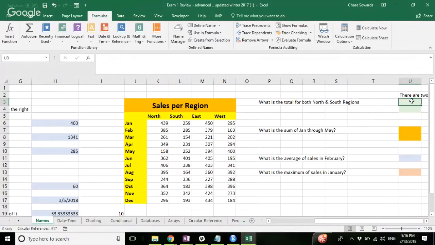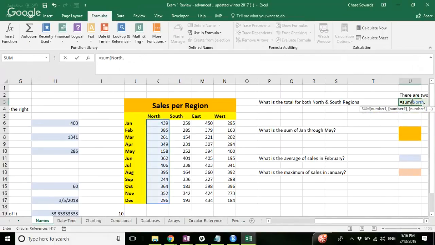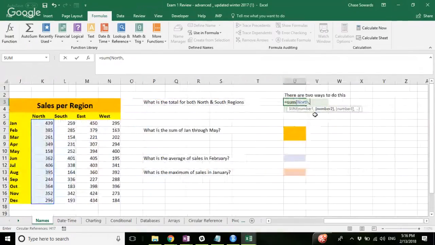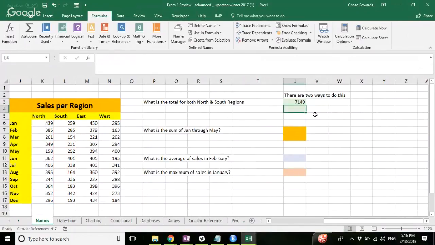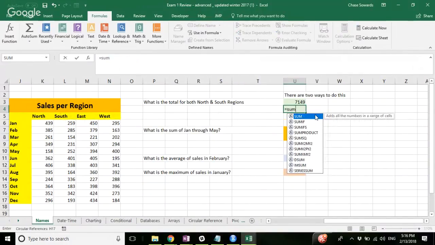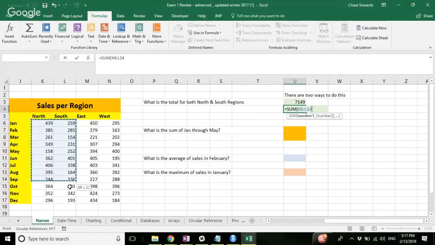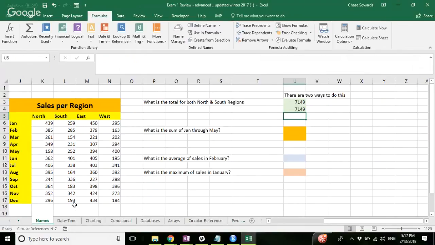So it says, what are the totals for both north and south? You just do equals sum, and then you do the north, comma, let's come over here a little, and then do south. And you just hit enter, and you got 749. If you want to double check yourself, I would just suggest doing the sum. Like if he specifically says using the north and south, I would do that on the midterm. But if you just want to double check and make sure that you've got that correct, you can always do a quick sum because pretty much almost everyone knows that. So there's that. What is the sum from January through May?